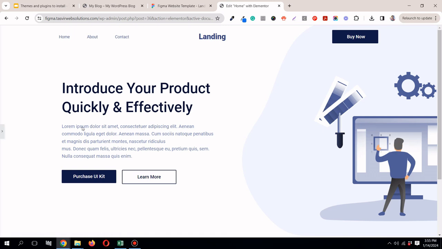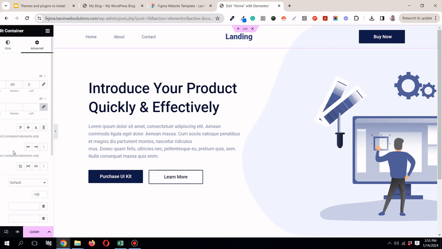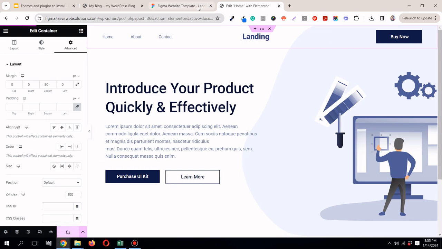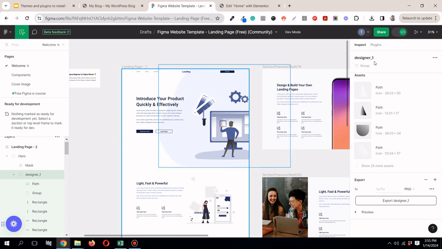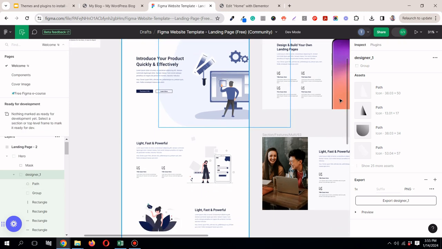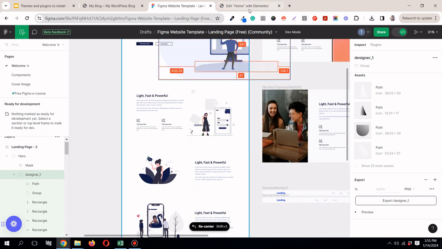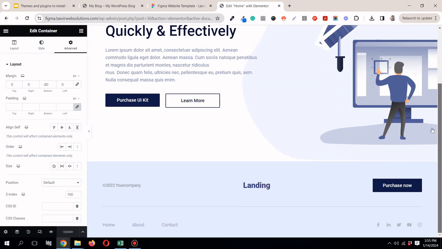The header, the menu aligns with the container over here. Okay, great. So the first section is done. Click on update. We'll check the responsive mobile and tablet later on. So let's go to the next section over here.